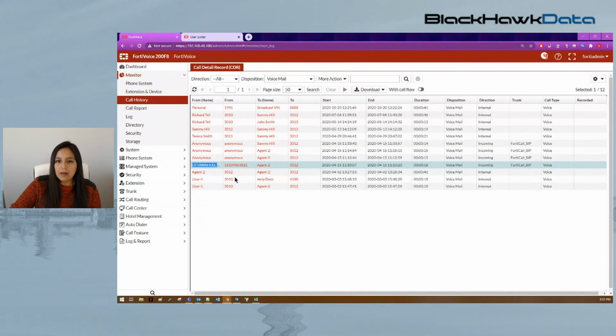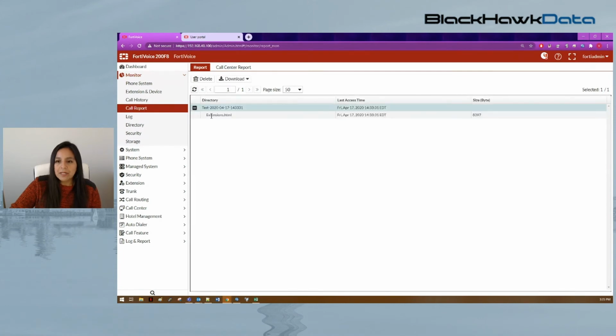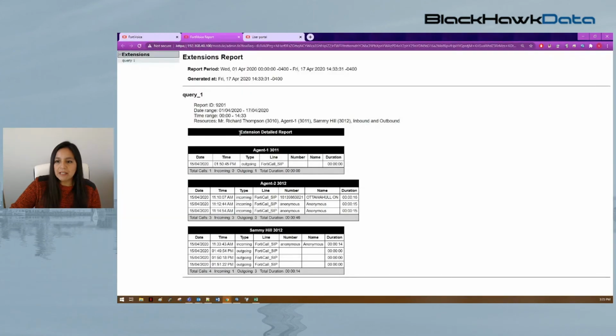From the call history, we can actually generate call reports. So the FortiVoice system does have built-in reports. Here's just an example of an extension detail report with a breakdown of 3 extensions and the calls that were made from each one.